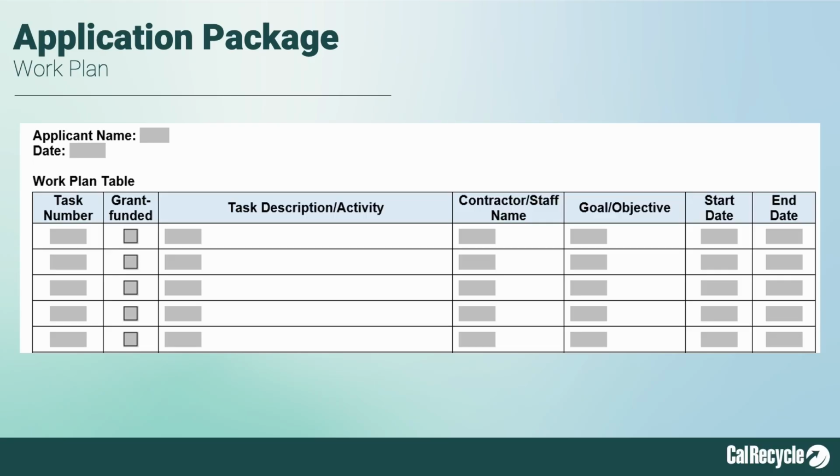When does the applicant anticipate hiring staff? What is phase 1 of the project? When is equipment going to be purchased and installed? This is the place where the applicant can let CalRecycle know those details.